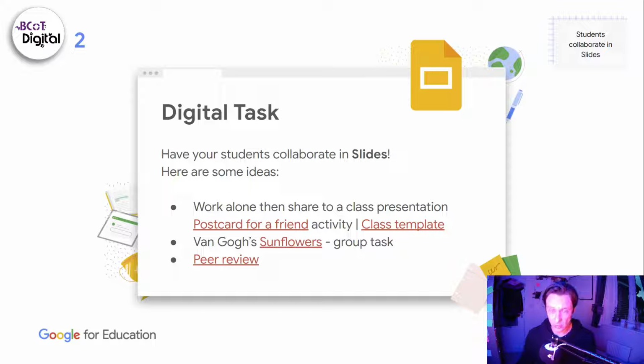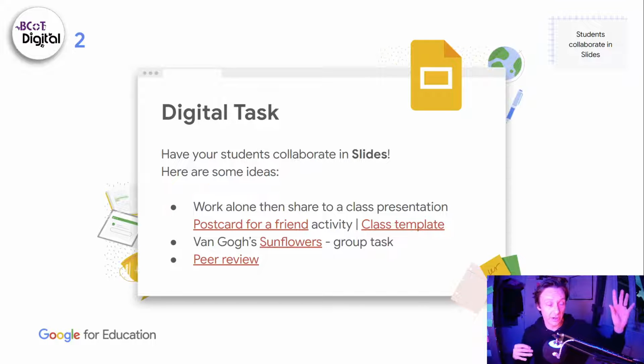Tip number 2 is about Google Slides. Having your students collaborate in Google Slides together in real time, or perhaps even asynchronously, with some people jumping in at a different time to follow on from the work done in class, or synchronously when they're all doing it in real time at the same time, online, in class, or a hybrid of both.